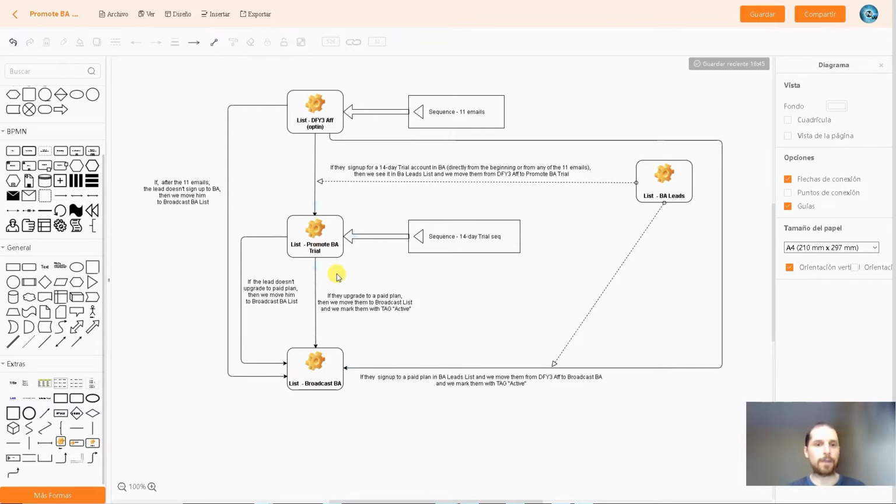So that's another possibility. Another extra possibility is that when they come here, they say, okay, I opt in, but I received the 11 emails and I am not interested, and I don't sign up. If they don't sign up to Builderall, we go through this line. After the 11 emails, they don't sign up to Builderall, then we move them to the broadcast list, but we don't set the active tag. So that way we know who is active and who is not active in Builderall.